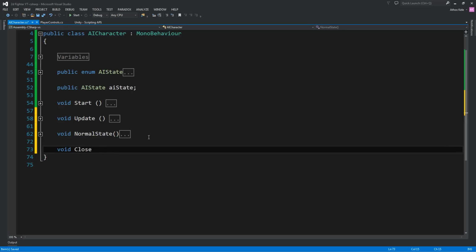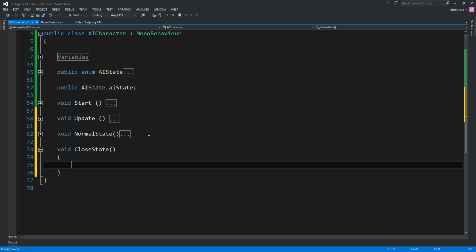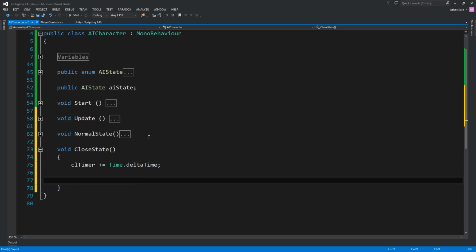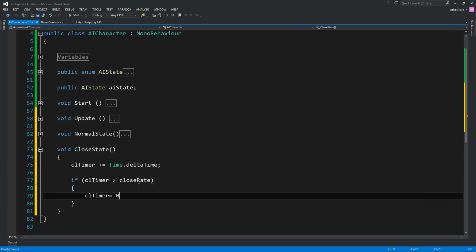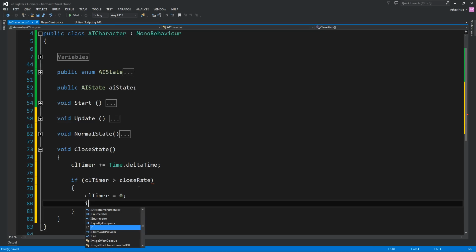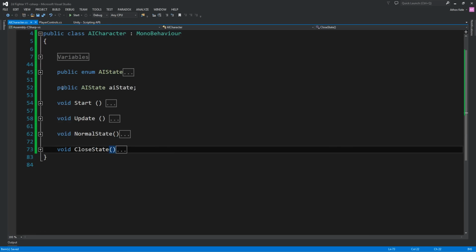For the close state, it's going to be pretty much the same. Now we could store these two functions together, but let's just do it this way. And same as before, when the timer is over the close rate, we initiate the AI. So now we have this.